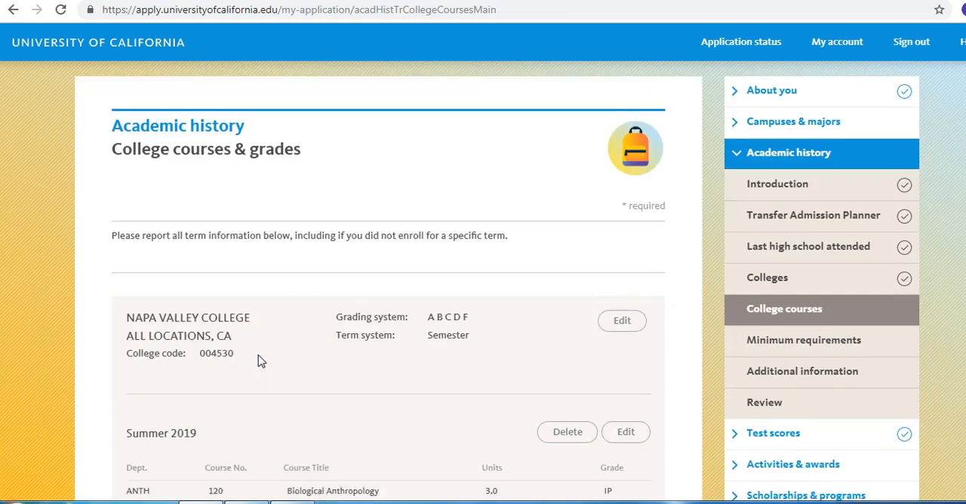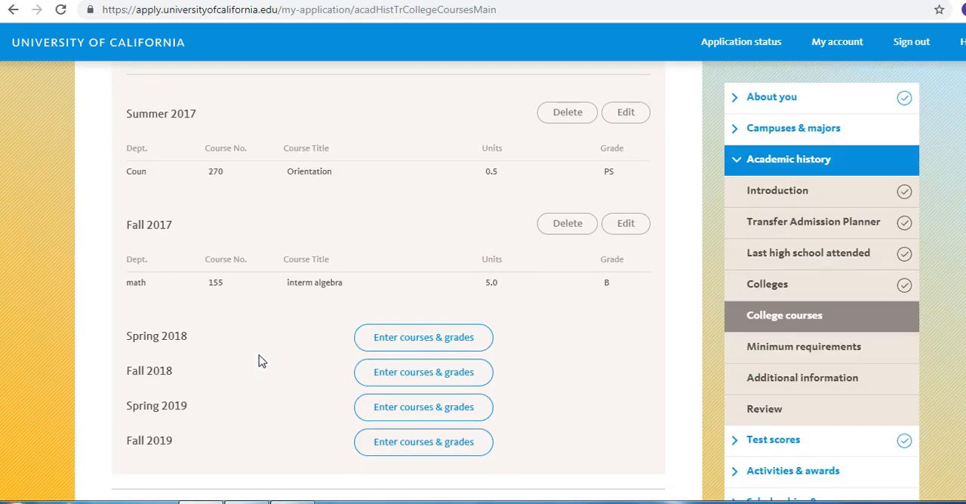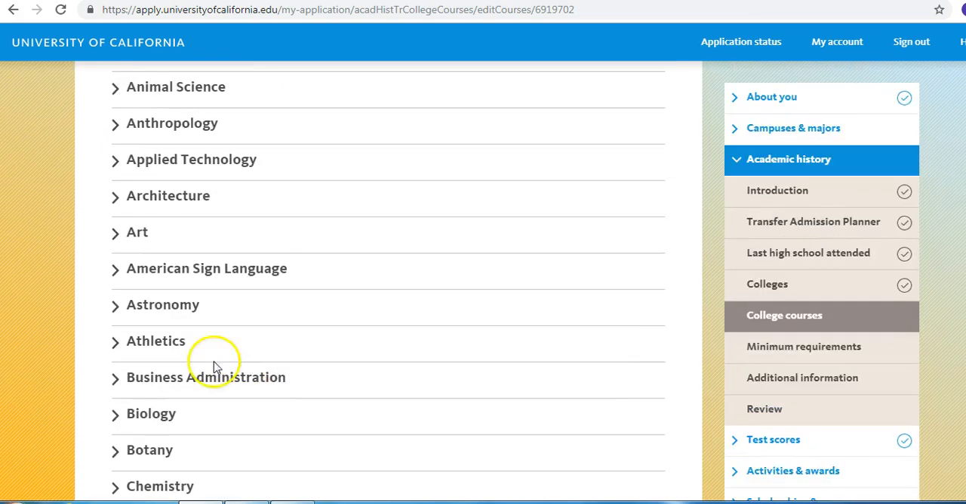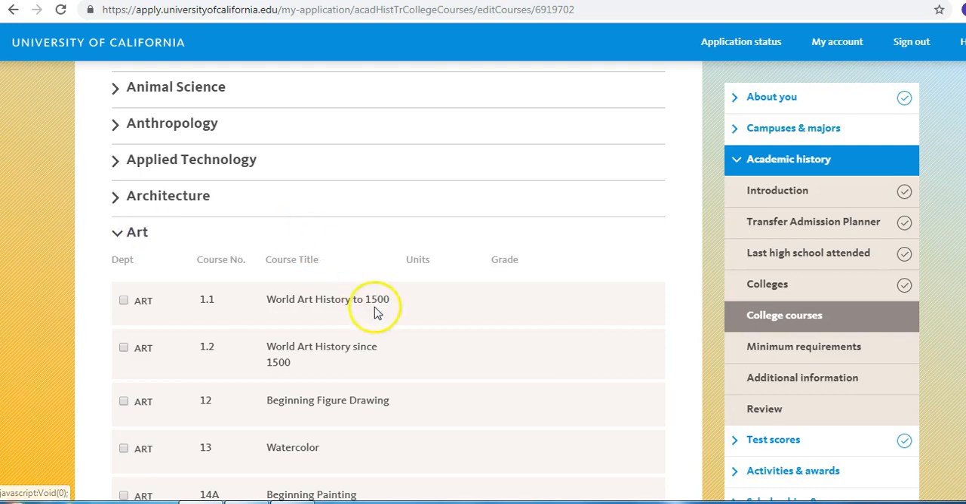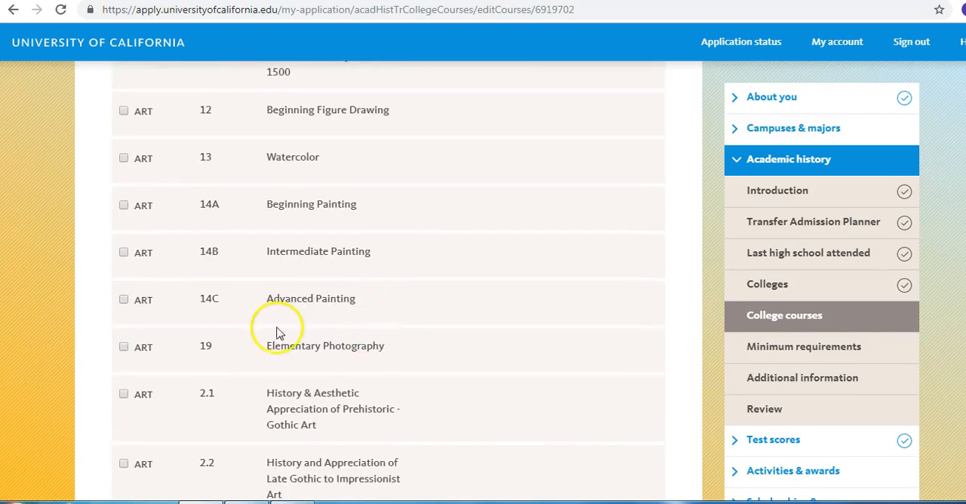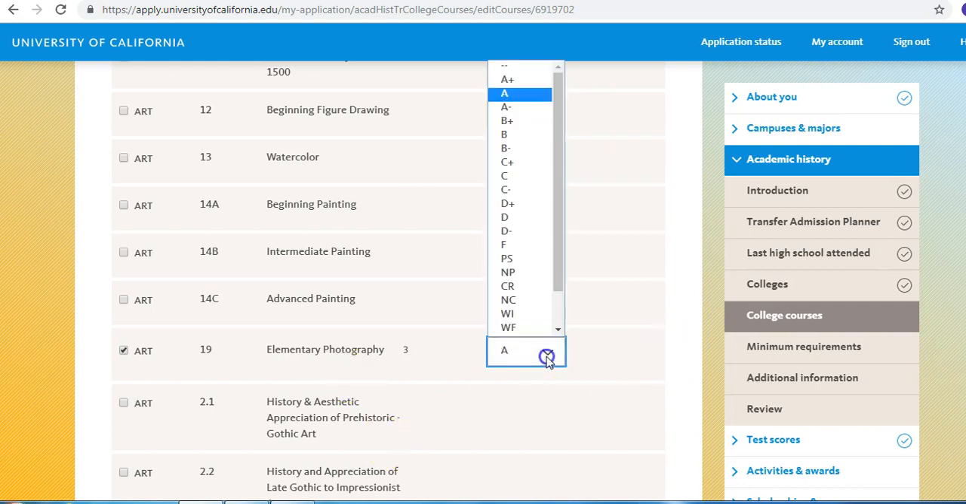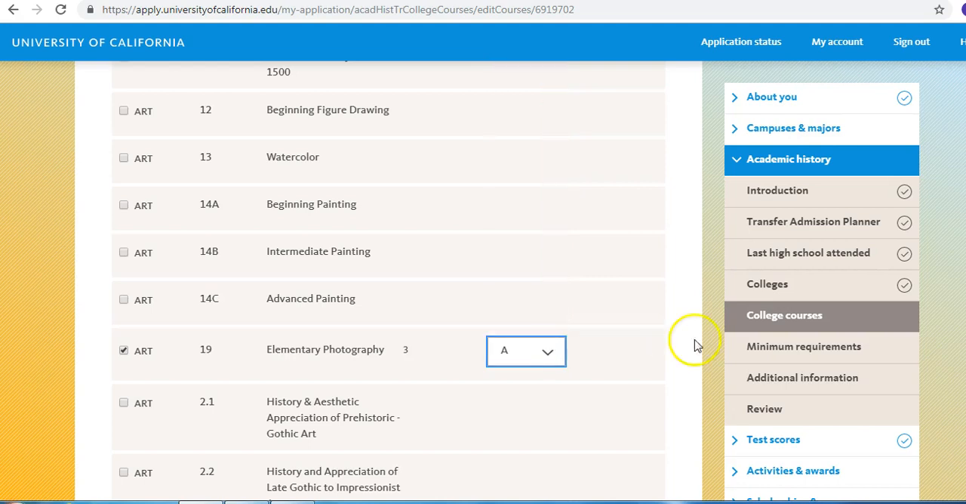What is in the courses that are listed are things that are on assist. Okay, so in fall 17, let's say I took an art class. So then you can just select what it was. I took photography. My grade was an A. We do not use plus or minuses at SRJC, so you just put an A, okay?